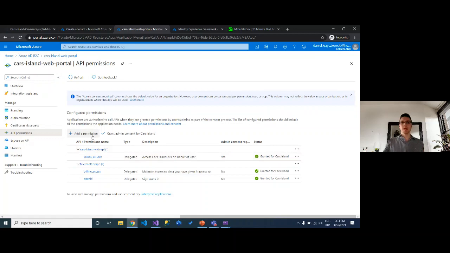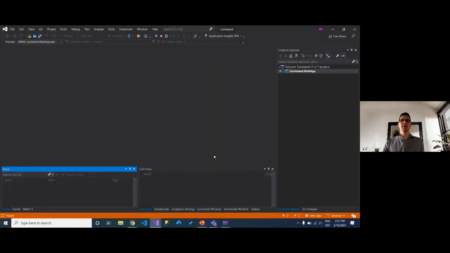Of course, once we add it, we have to select this grant admin consent for Cars Island. Again, why? Because there is no consent support yet in the Azure AD B2C. So we have to globally accept those consents as an administrator. And once we granted this API permission, that's it. We can start configuring our application. Now, if I get back to the API, let me start with the API first.